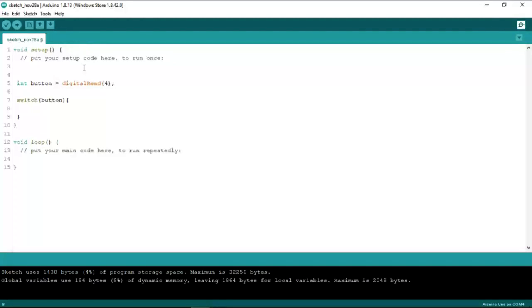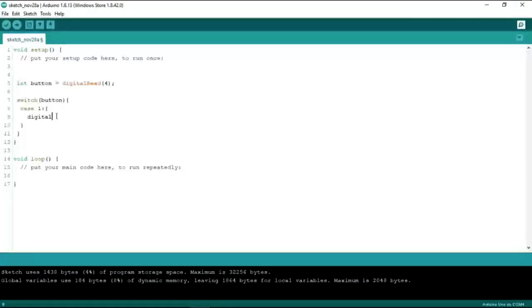So let's continue. For button, we have int and we have digital, that means 1 or 0 only. Because it's int, case, also in green color. Case 1 with a colon, not a semicolon. Then you can put another bracket here, and then you can write if. So now we are talking about the value 1, that means the button is pressed. So digitalWrite, pin 3, HIGH.